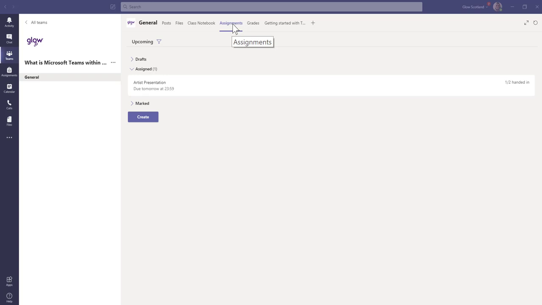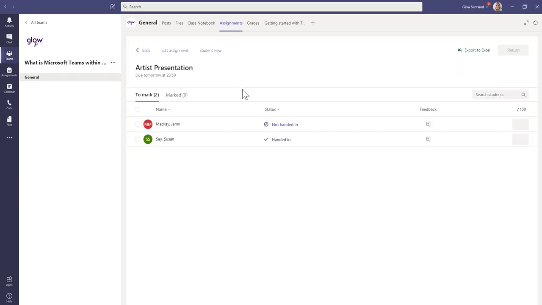I've created an assignment and I've pushed out the assignment to my learners, and I can find that under the Assignments tab along the top navigation. I can see I have one assigned and the due date is tomorrow. I can also see in the right hand side that one out of the two students has handed in their assignment. So I'm just going to select it.